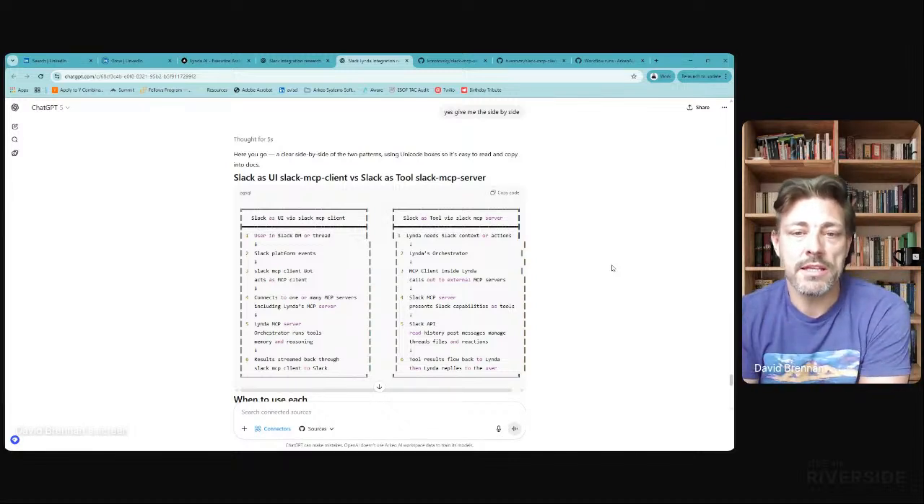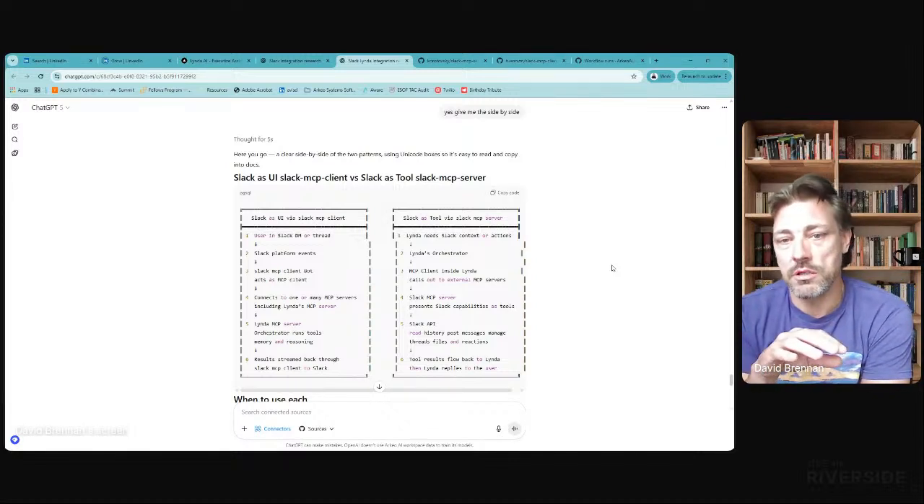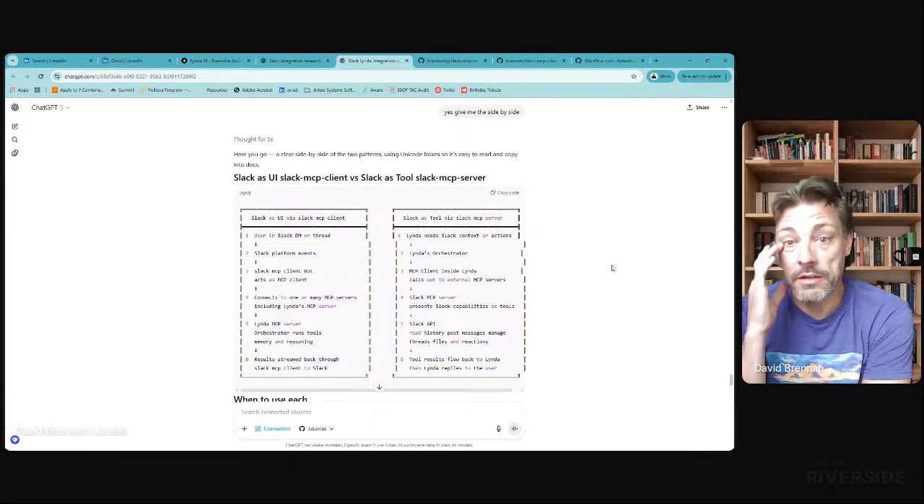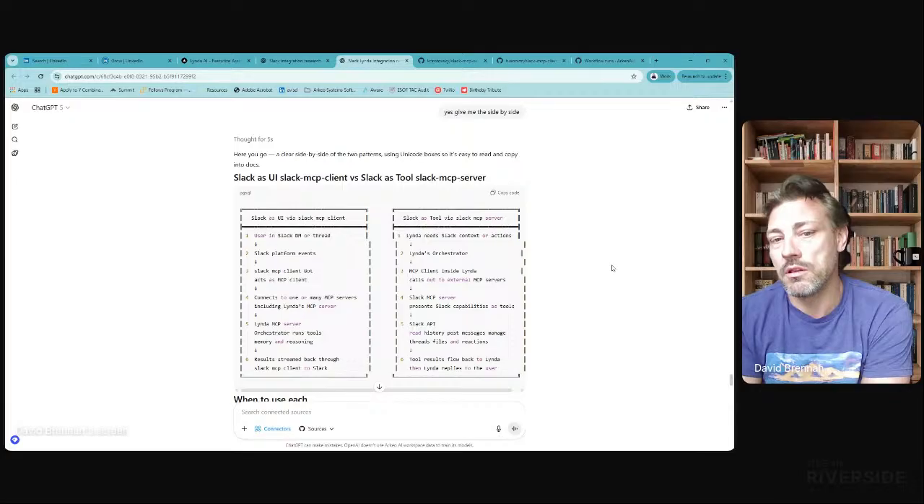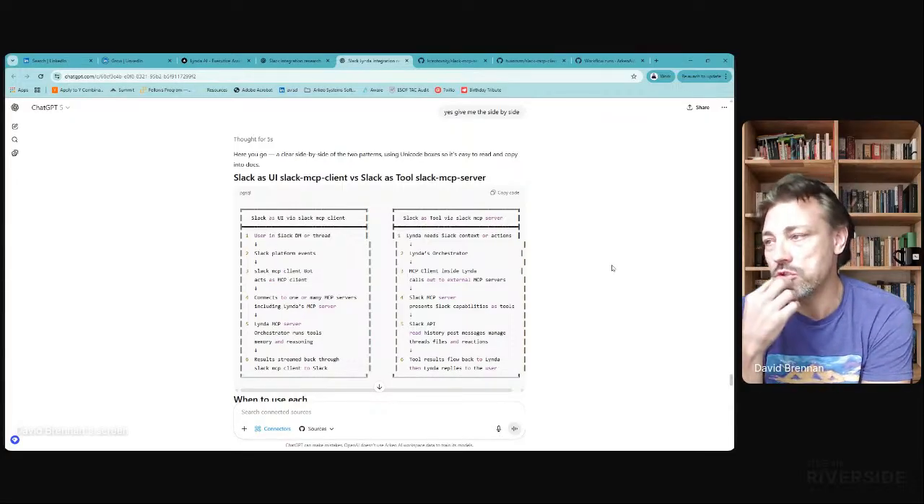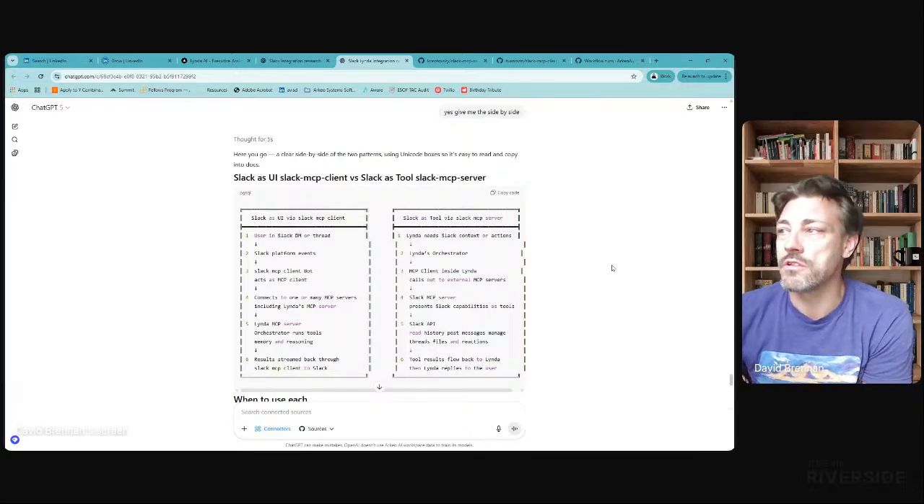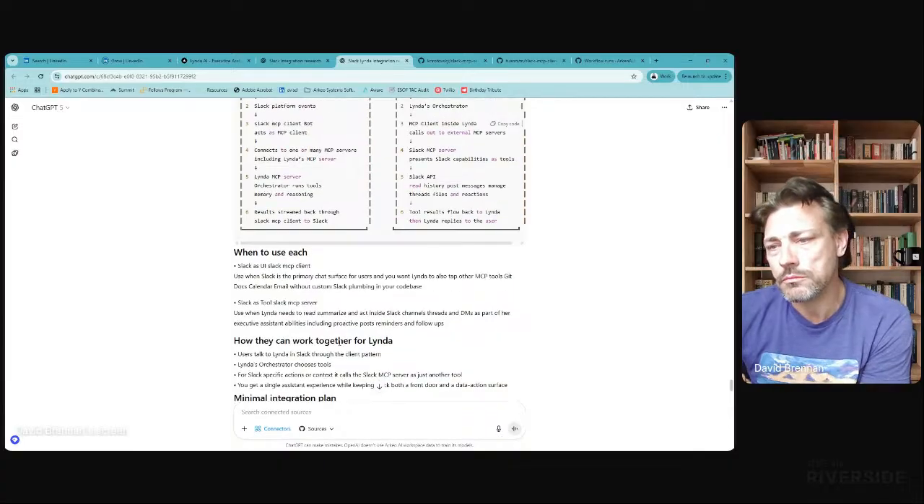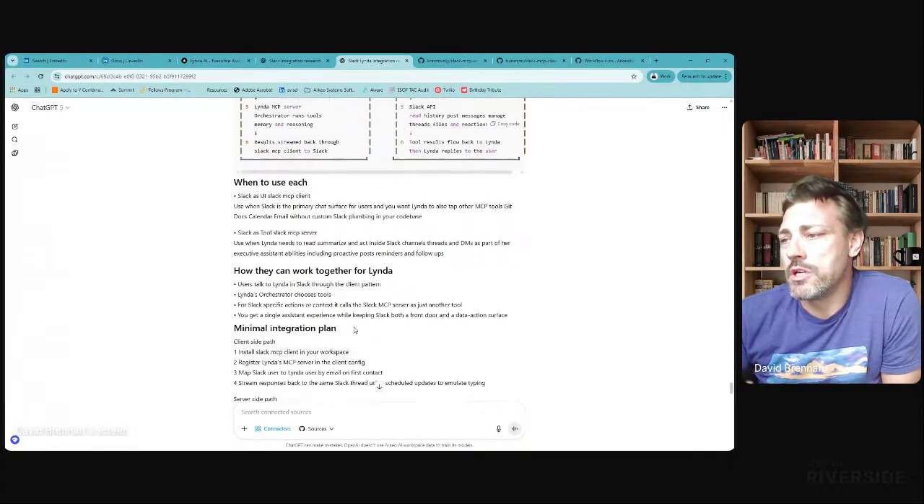As the client, that means you're just using the interface in Slack to communicate with Lynda. If it's the tool, then you're using Lynda to look at channels and summarize things that are happening. So this is a little bit of research, side by side, on the different ways that we can build this. And it's pretty neat.